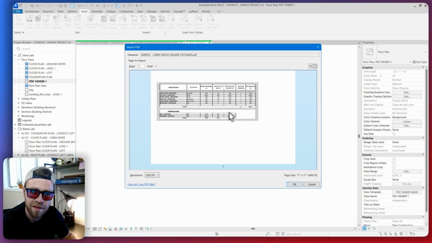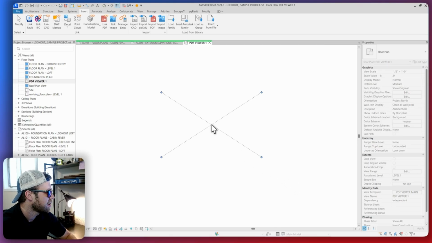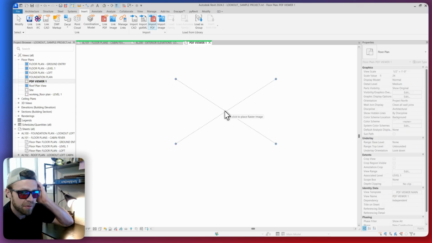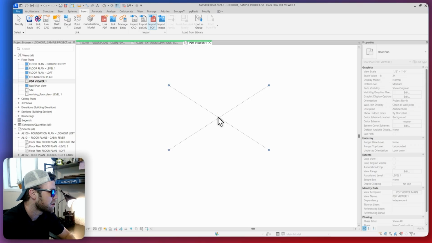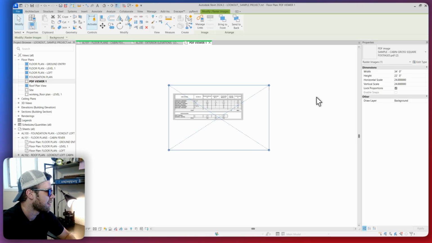It's not going to make it that large or slow down your project too much, even if you have several PDFs in your project. So 300 DPI. Page 1 of 1, page size, as you can see right here, is 17 by 11, which is fine. So let's hit OK and bring this in. This is the final step to bring a PDF in, and then you're going to click left to place the raster image. All we're going to do is click once, left click to drop that in.